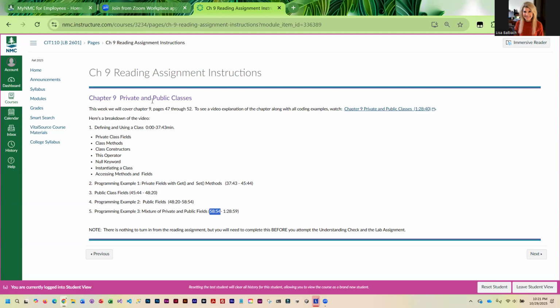Okay, so this is an extremely important topic, which is why we're going to spend a couple weeks on this chapter, because C# is an object-oriented language. So it's important that you really understand how to create classes and how everything works.